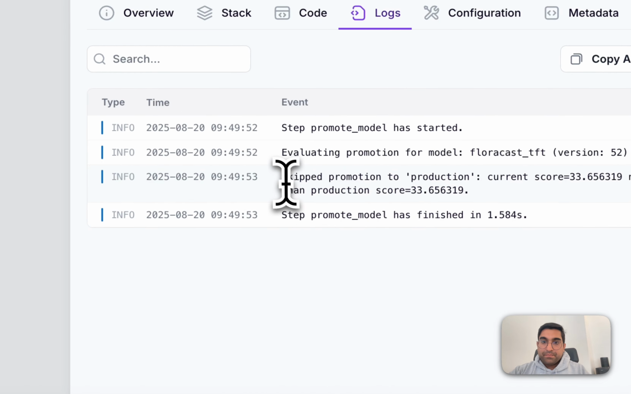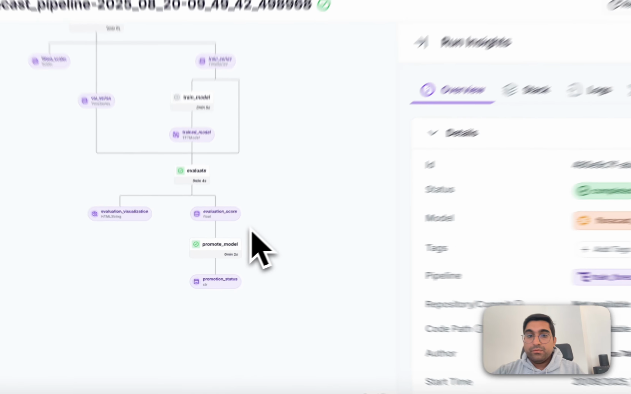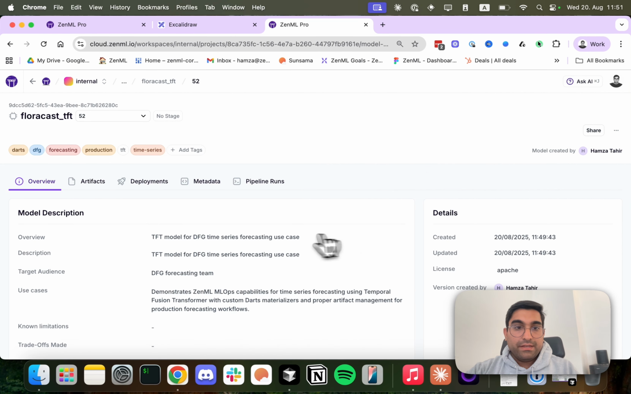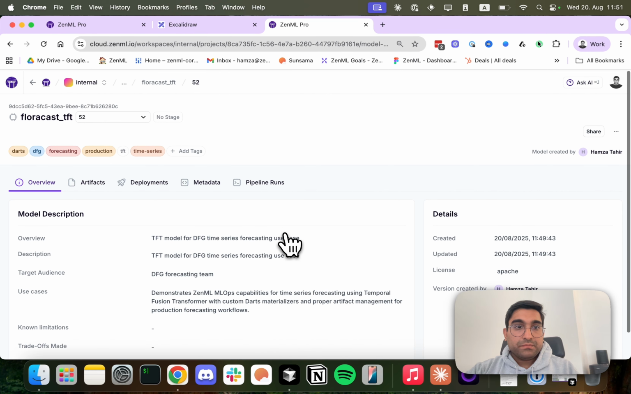If I click here, this time it skipped production. So you can see my previous score did not get beaten. Actually, the same model was being used in production. This is the model version that was produced. If I click on that, you can see this is not in production. If I wanted, I could promote this particular model to production.